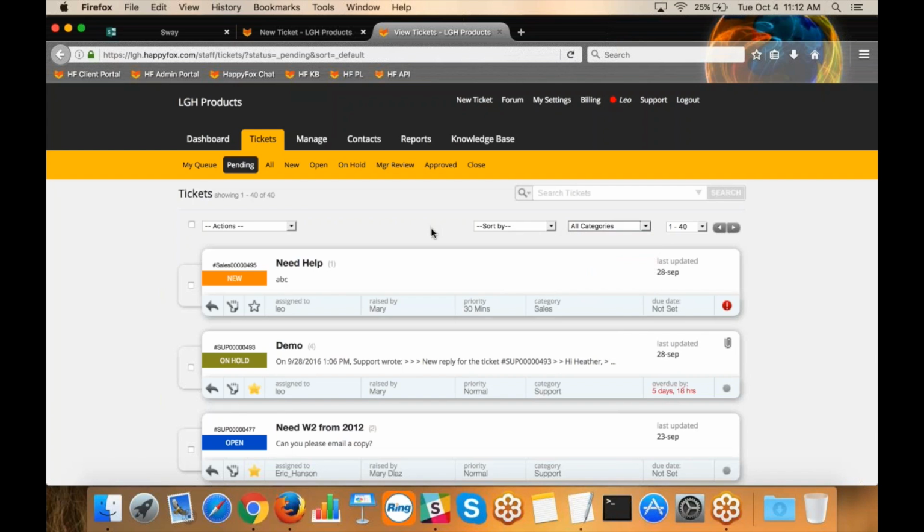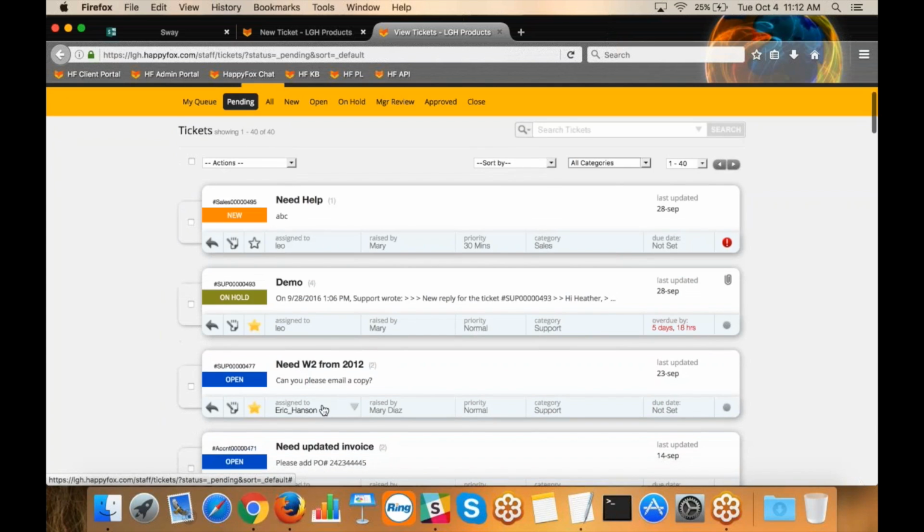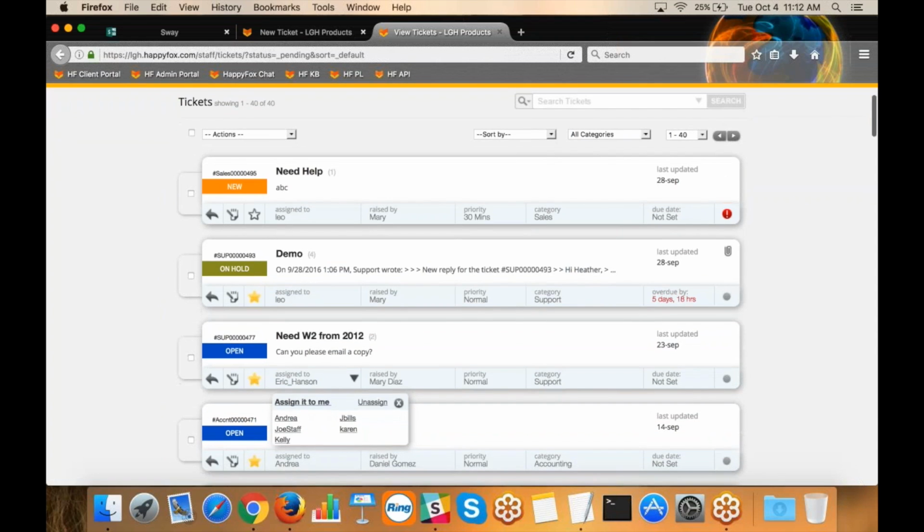Now, let me go ahead and browse really quickly through these tickets. As you can tell, some of them have been assigned to me, Leo, and some others to Eric Hansen. Assignment can happen in many ways. Assignment can happen manually. As you notice, I can click into the assigned to area and it opens a drop down where I can select certain individuals, including myself. Assignment could occur via auto assignment. So tickets will come in and, by way of a round robin, can be distributed among the team.